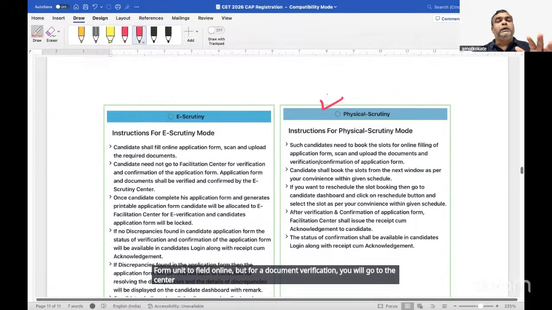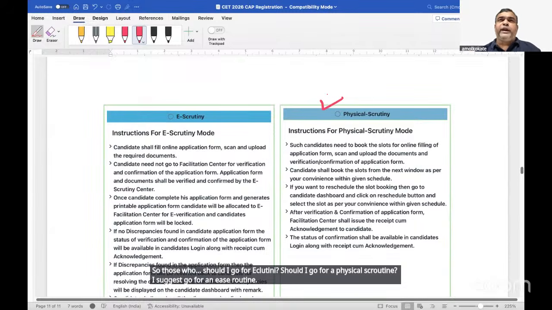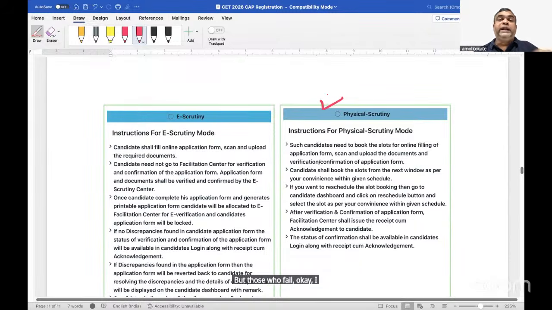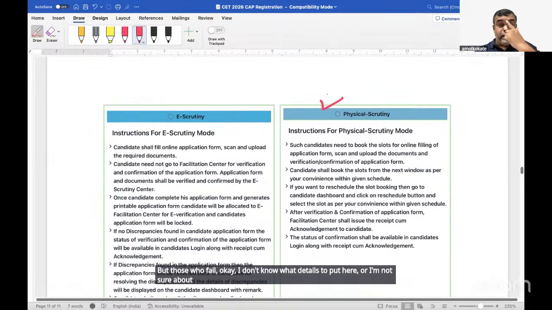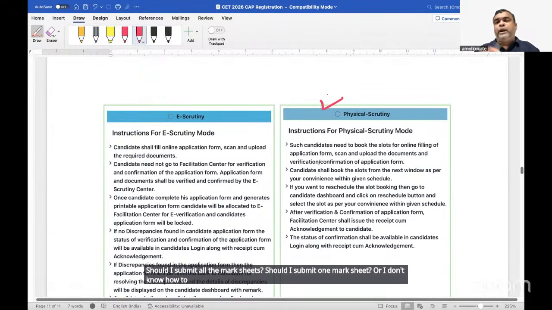So those who ask, should I go for e-scrutiny? Should I go for a physical scrutiny? I suggest go for e-scrutiny. But those who fail, okay, I don't know what details to put here, or I'm not sure about which mark sheet to submit. Should I submit all the mark sheets? Should I submit one mark sheet? Or I don't know how to convert that CGPA to percentages or what needs to be filled, I don't know. Then you can probably go for a physical scrutiny.